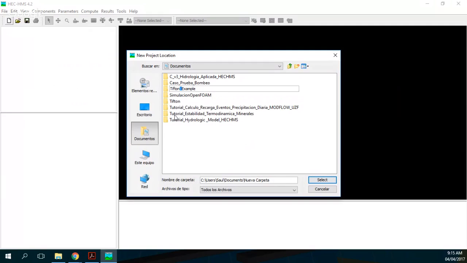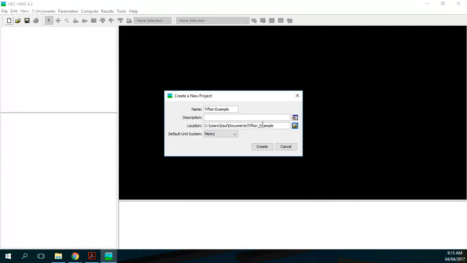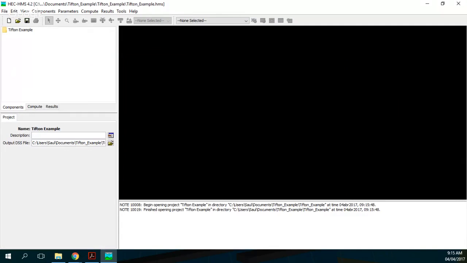So please put it here in your documents and create a Tifton samples folder. This is the folder that you will use. Select. Yep. And then here in Tifton sample, you will have this project, and we will use the US customary units because this exercise is in the imperial unit system. Create. Okay. Great.